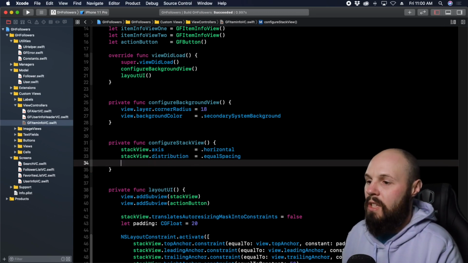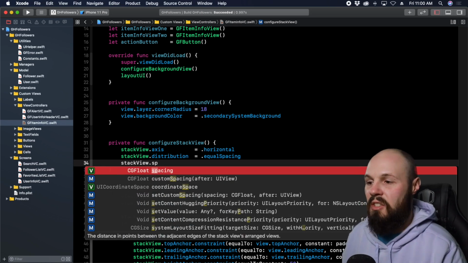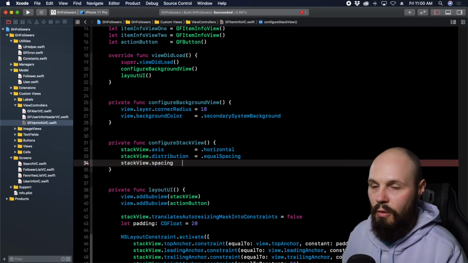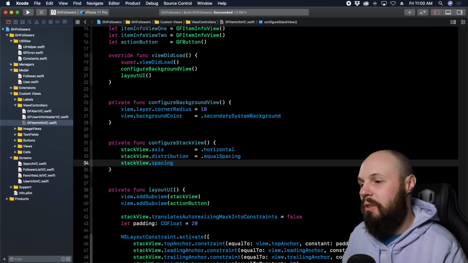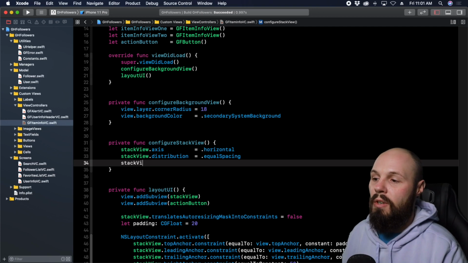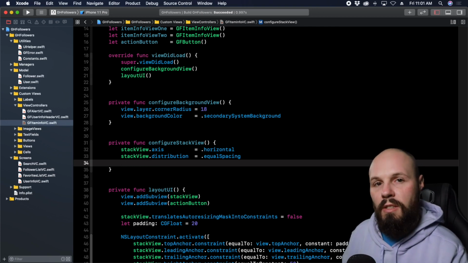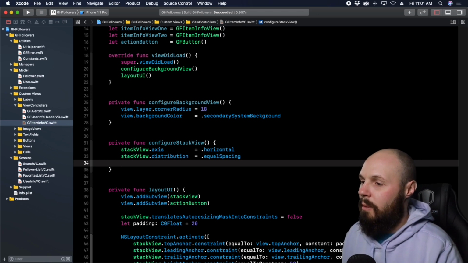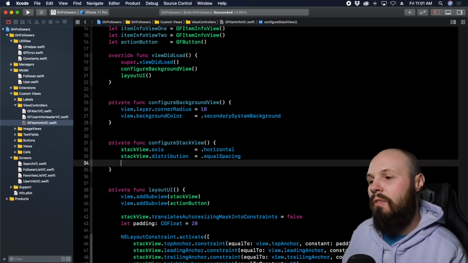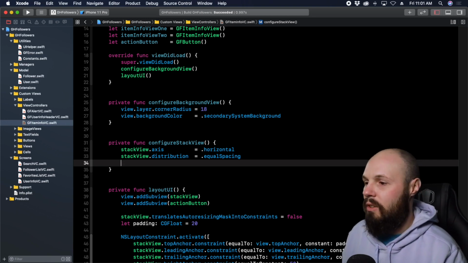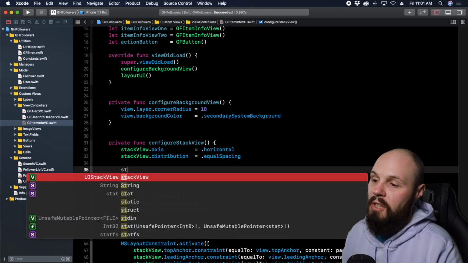You can do stack view dot spacing to set a minimum spacing amount in between each one. If you want to make sure there's a big gap in between, you can customize that. We don't need to do that for our specific layout, but I just wanted to let you know there's a little bit more configuration you can do on your stack view should you need to tweak it a little bit more. And I'll leave a link to the stack view documentation in the notes, so you can explore that if you like. But now we need to add our views here.